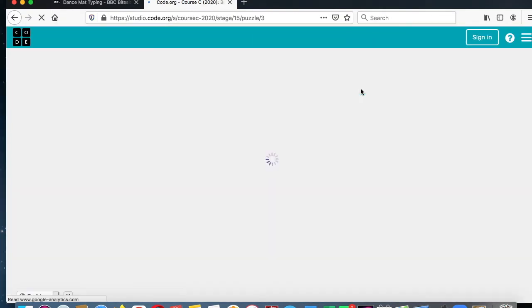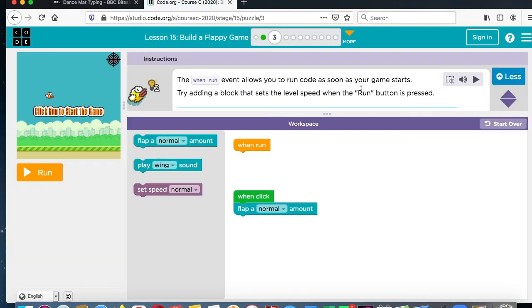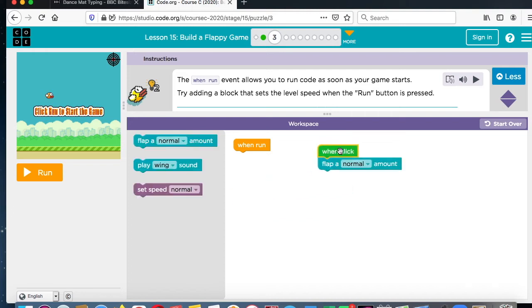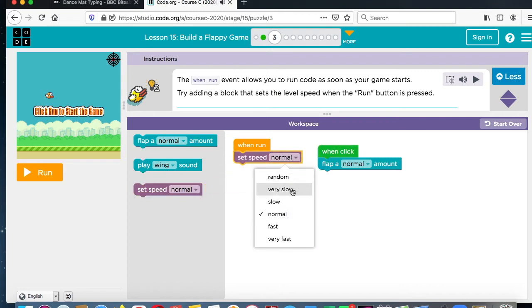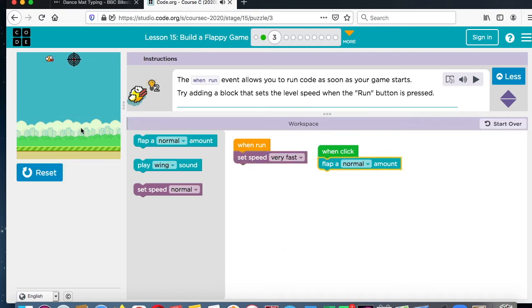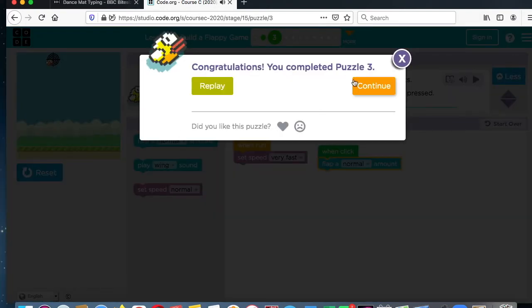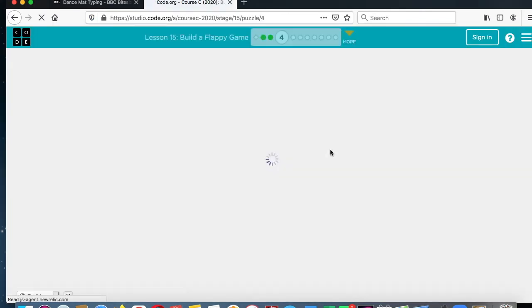Let's take a look at the next one. Now you can see how this is going to build into a game. When we click, we flap a normal amount. And this when run allows you to run code as soon as your game starts. Try adding a block that sets the level speed. So set your speed. What do you want the speed to be? Maybe I want it normal, slow, or fast. Let's try very fast. I click run. Now the game goes by very fast. The speed is fast, and I click to the next one.